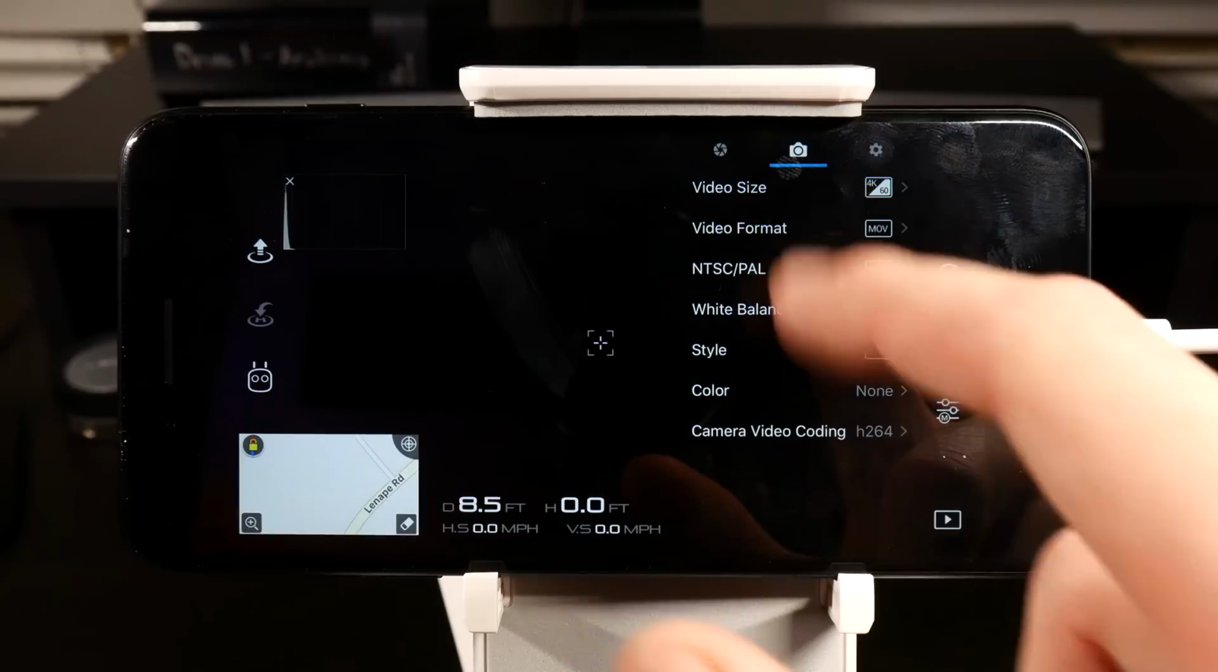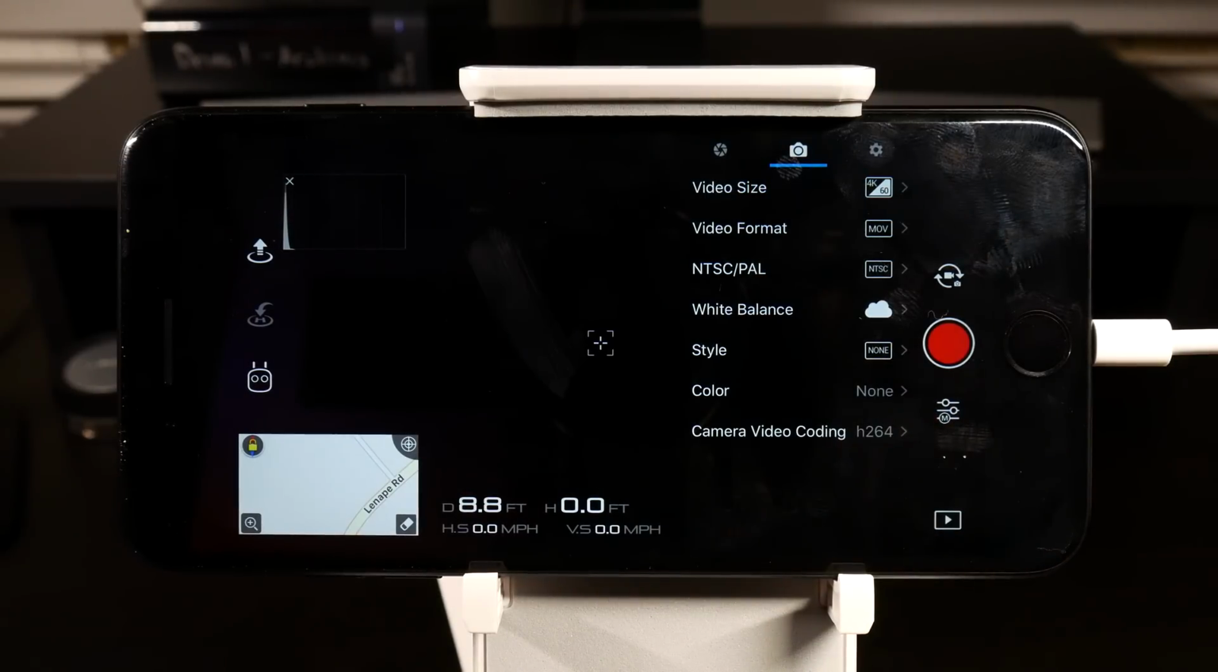After setting these values, we want to move on to the second tab and ensure that our white balance is set depending on what the weather is like outside. If it's sunny, set it to sunny. If it's cloudy, set it to cloudy.